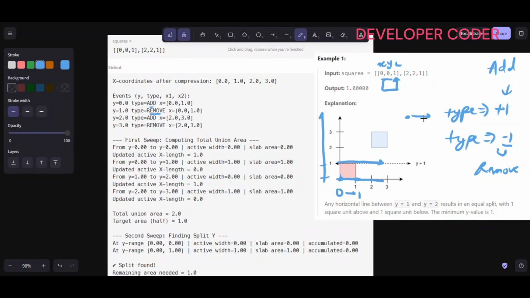So if from this side you go with the length 1, you are going to reach here, so that is nothing but x plus l. Here I'm writing just x, and here I'm writing x plus l. Clear? Same way, at y equals 1 remove, and same x.